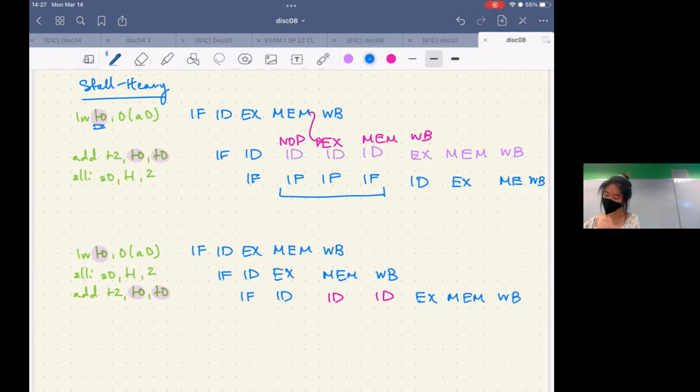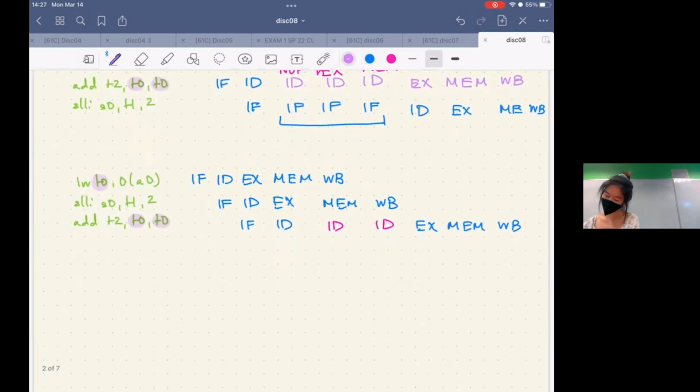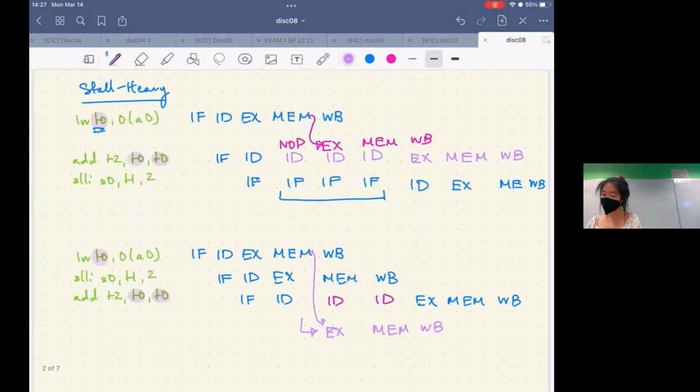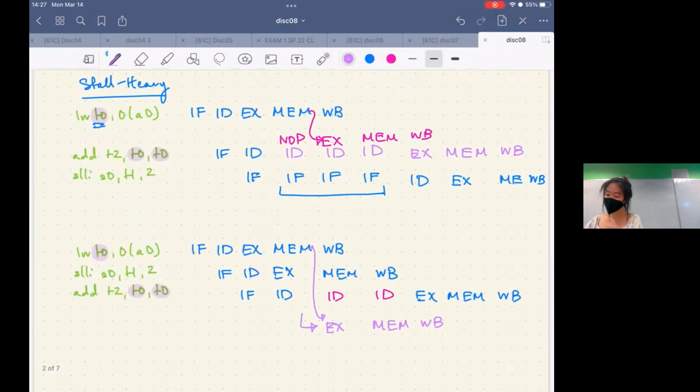Or what we could do, the alternative option, is that we could decode, but we could also technically execute, and then do mem and then do write back like this with no stalling. The reason is because at this point, the output from here is able to be forwarded to the next, I guess, time stage. And so at the next clock cycle, we can forward it and it'd be totally okay.